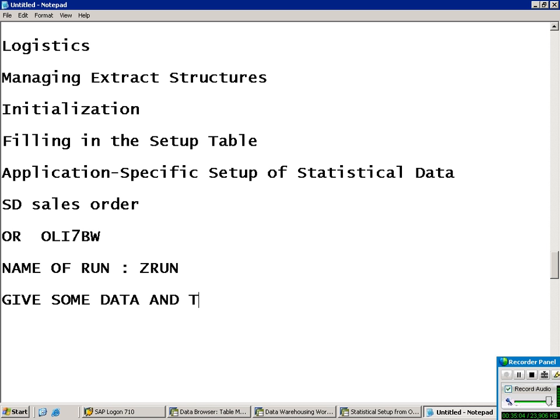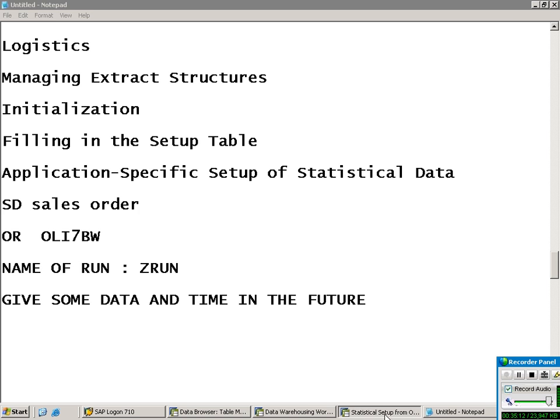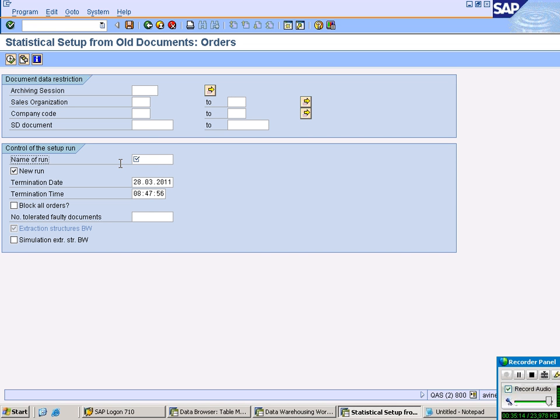Okay, that is called termination date and time. For that you have to specify some date or time. Now give some name here, any name, and the date and time you have to give. Until that particular time the job will run. After that it will terminate.